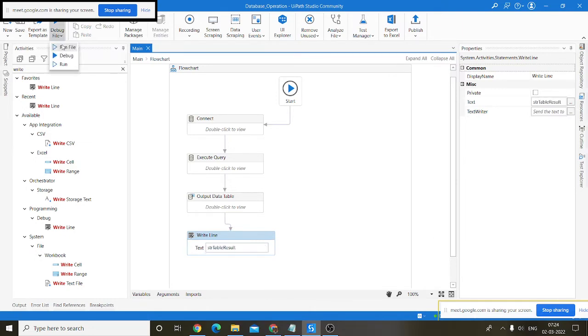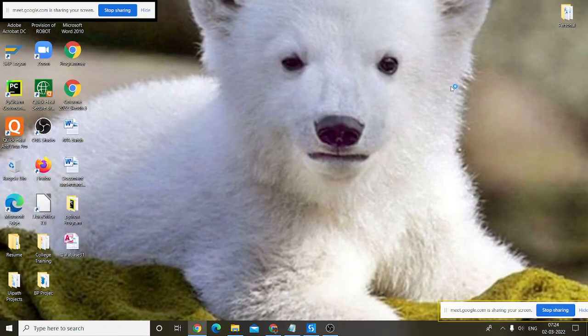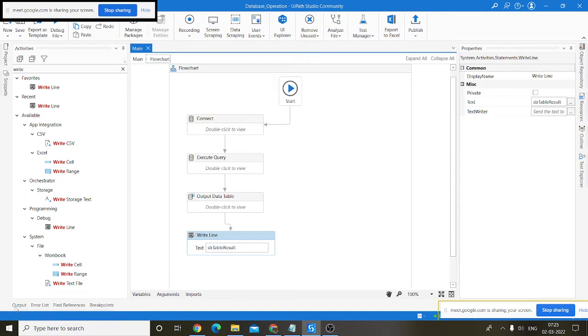I save it and run it. While I'm running, you can see that at the beginning it will start the connection, it will perform the operation, and it will fetch the result and place that result.